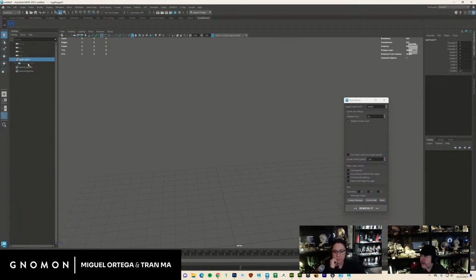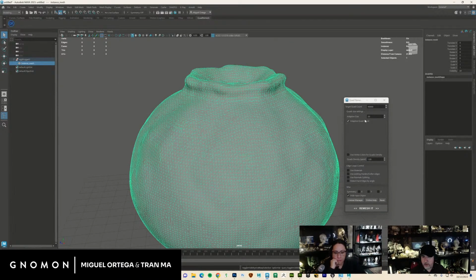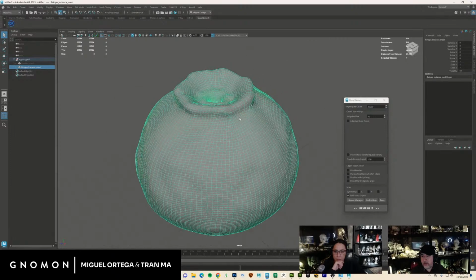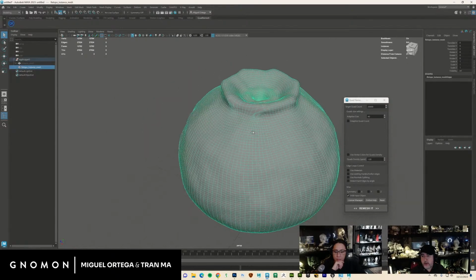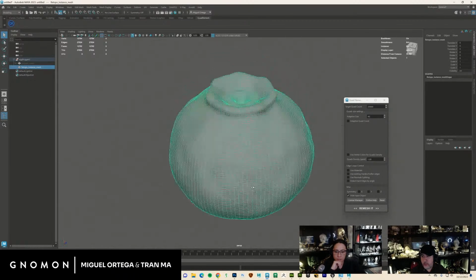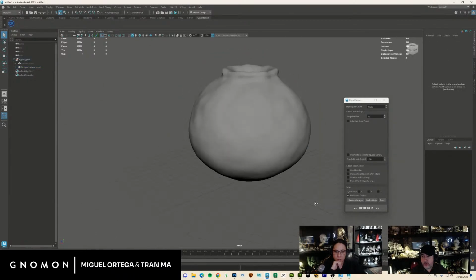Come back over here. Unhide it. Let's not keep it to adaptive quad count. Let's set the size to 40. Let's make it a little bit less dense. Remesh it again. You can see it doesn't like that area for whatever reason. So if you're fine with it, you could leave it. If not, you have to redo it. But you can see, pretty good job, really quick, and it maintains the shape fairly quickly.